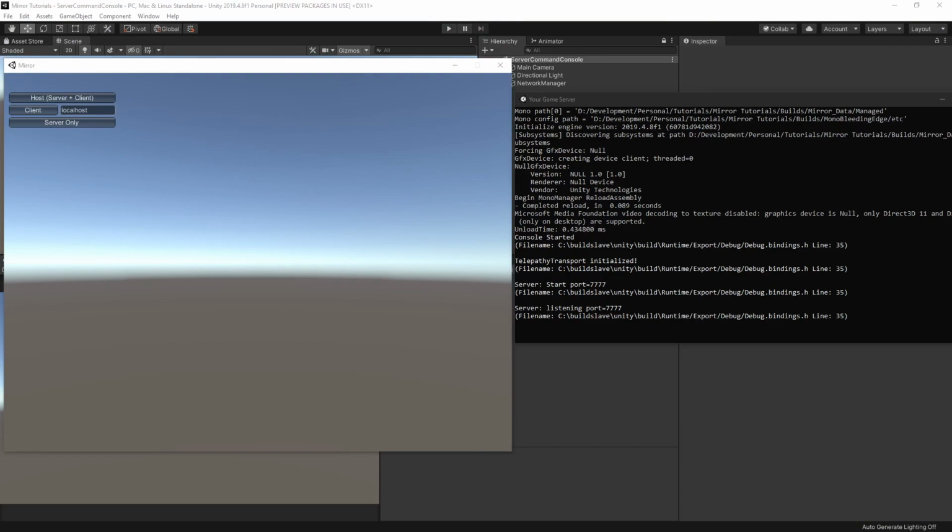Do you feel helpless when trying to interact with your server builds? It's time for that to change. Retake control of your server with Server Command Console.